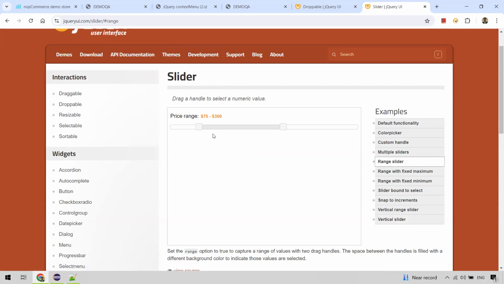This is a range slider. We have two handles here. One handle is for the minimum of the price range, and the second handle is for the maximum of the price range, right? You will see this on e-commerce websites, where there are filters that ask what your price range is. In that case, you slide this: this is my minimum value, this is my maximum value. This slider will be helpful there.